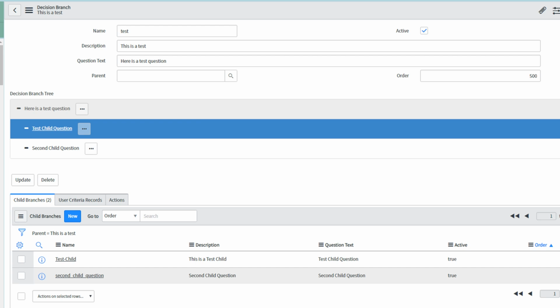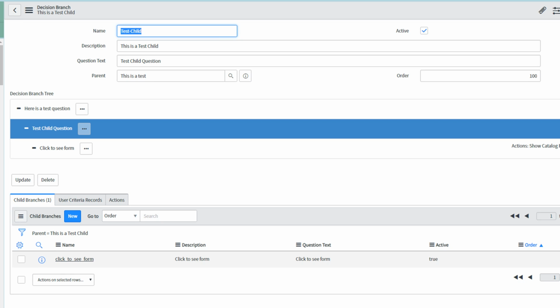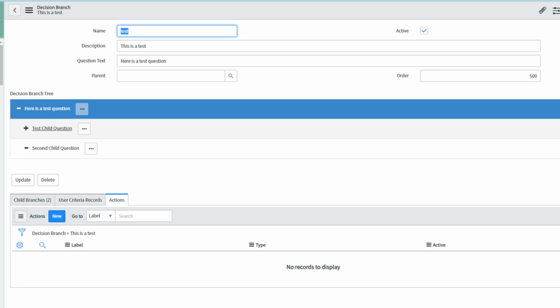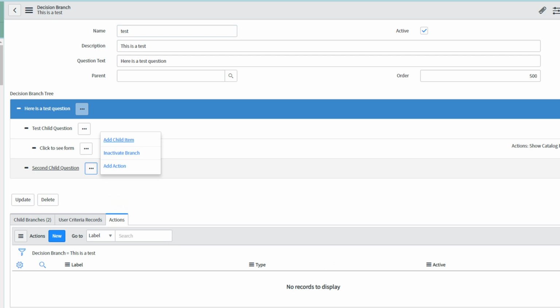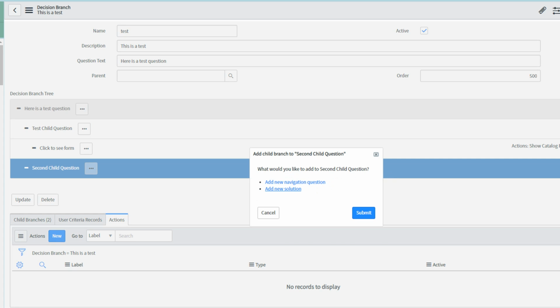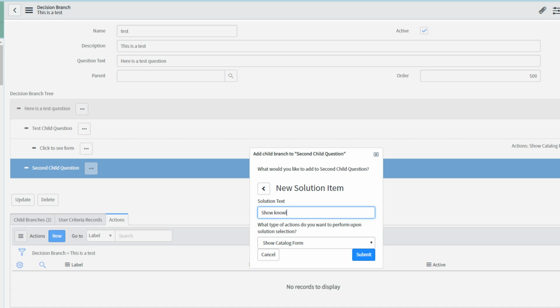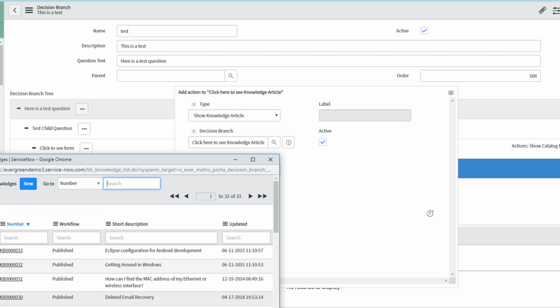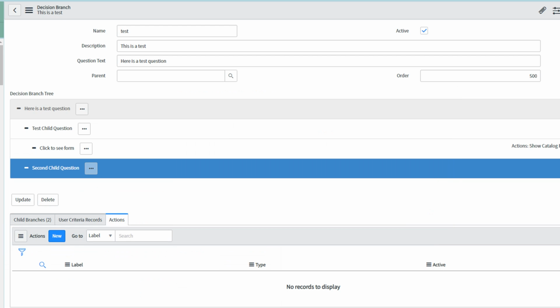All right, then I should have now a question that has a child branch that has an action associated to it, right? So that's that tree branch. So then I can also go maybe add to my second question here. I want to add another child to this, and maybe this is another solution. Show knowledge. I'll say click here to see knowledge article. All right, and in this case, I'll choose show knowledge article. And we will choose one of our knowledge articles here that's published, say getting around Windows as an example.